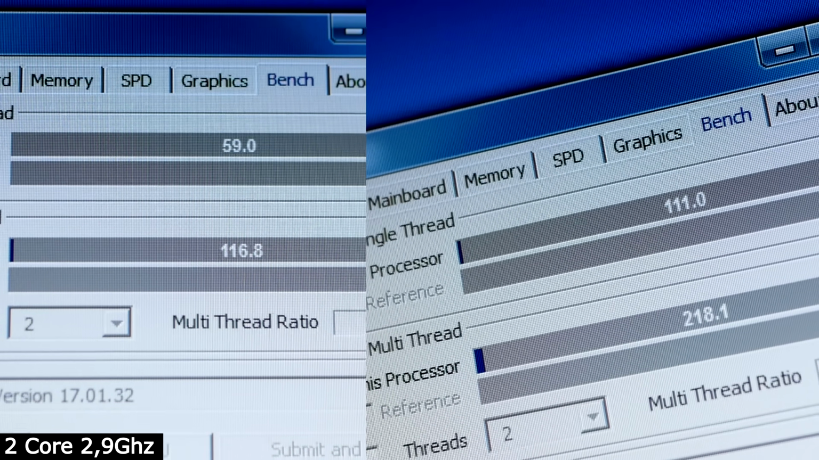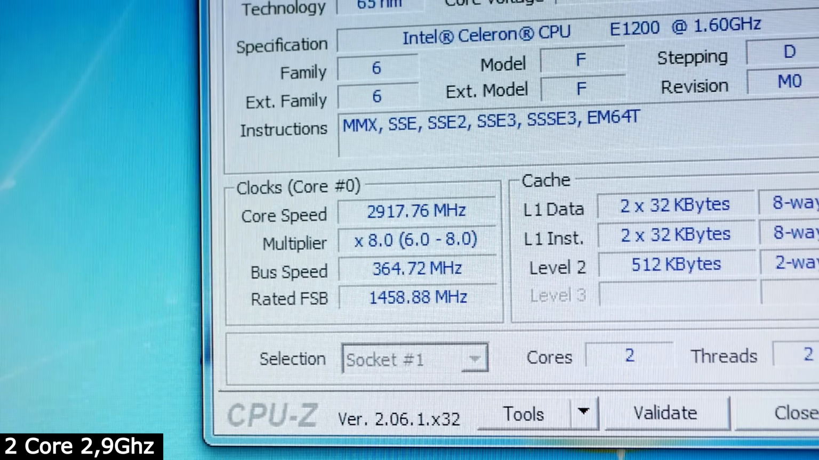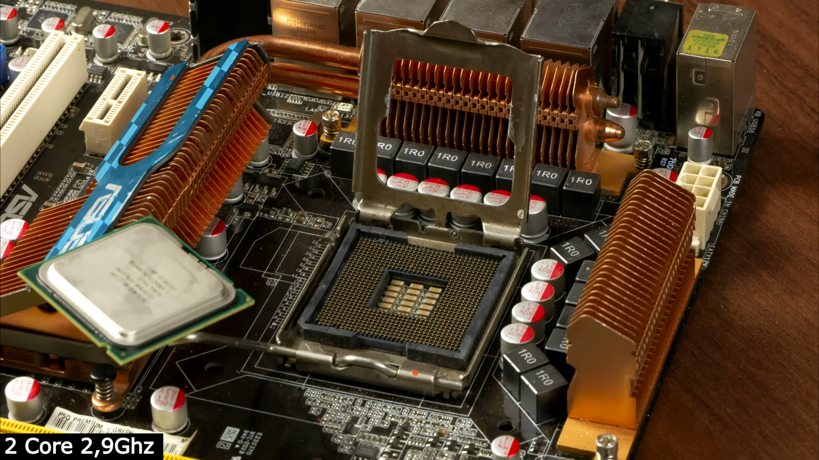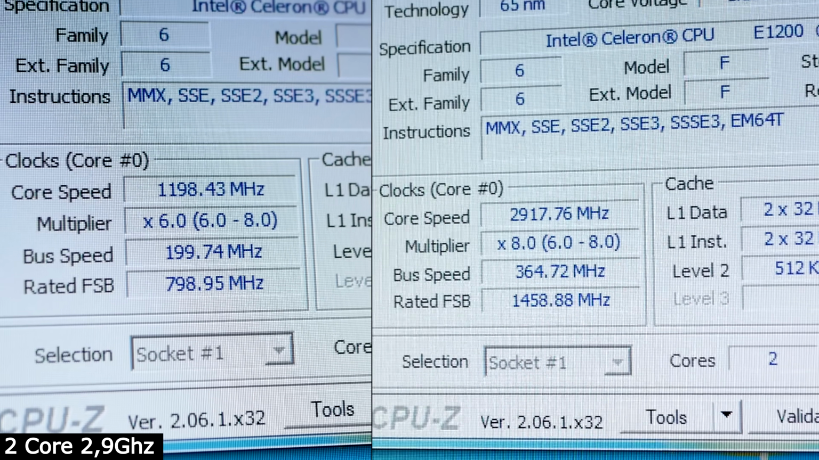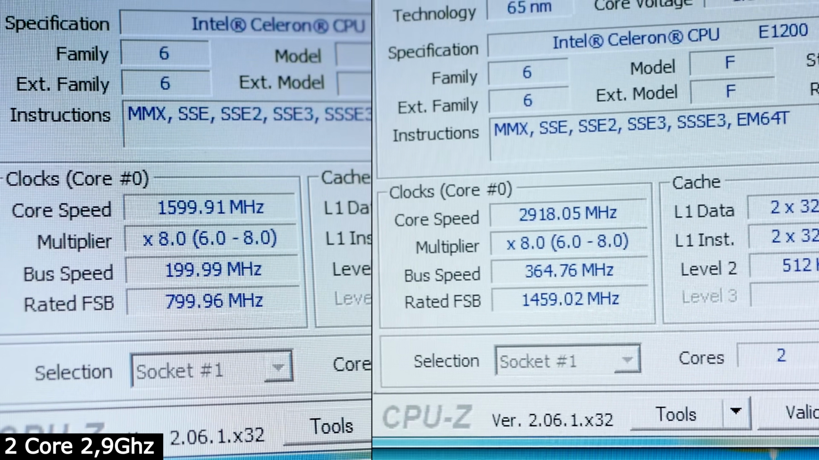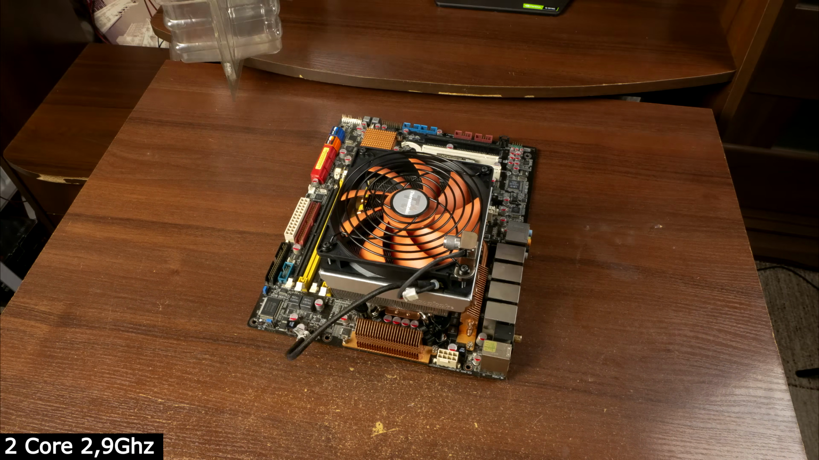I really did not expect such a result. Modern processors cannot even dream of such a thing. The maximum that can be obtained on the 1360th Intel is 15%. The frequency has increased from 1600 to 2900 MHz. I already want to see what it will give us.